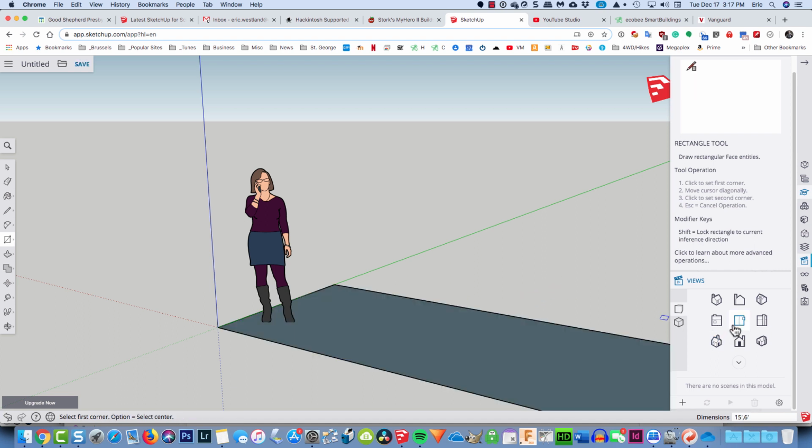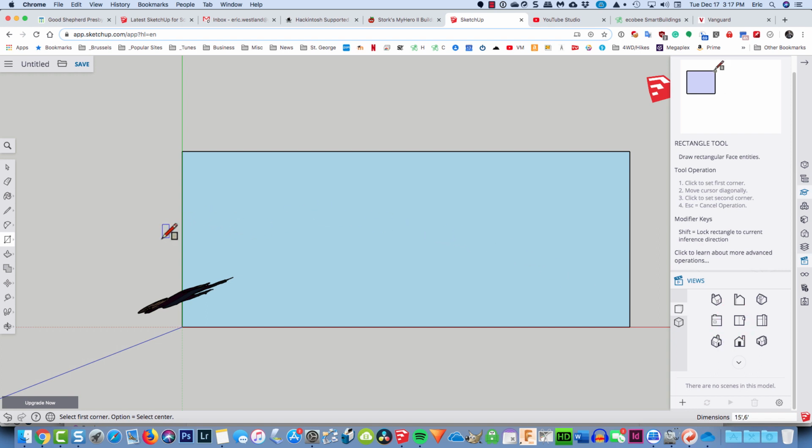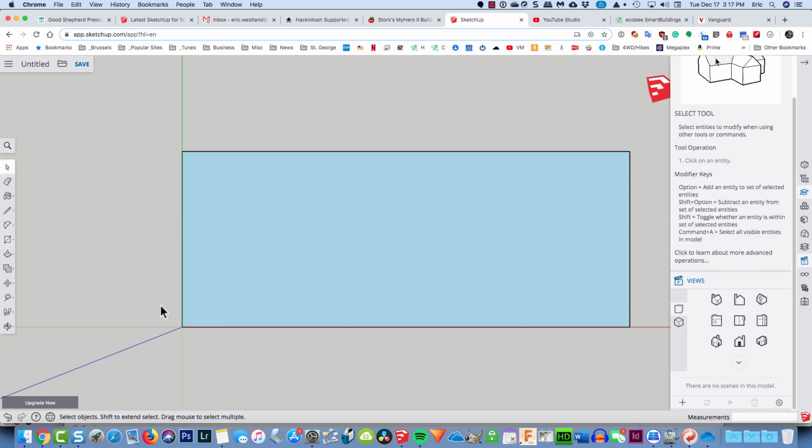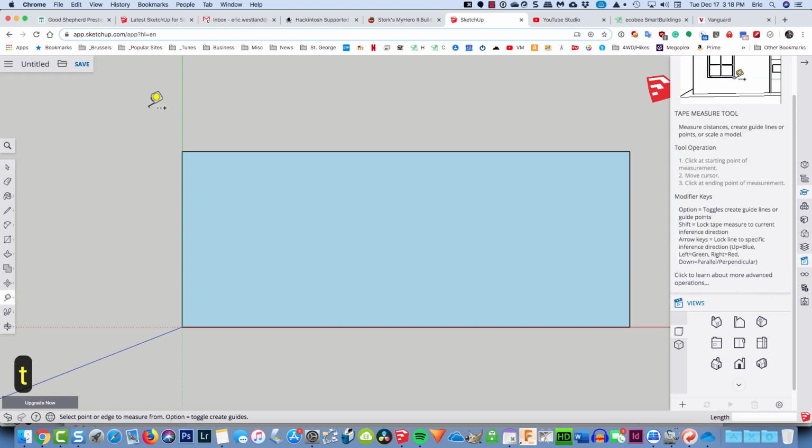And so we'll go to our top view here. Let's go ahead and get rid of Helen. The keyboard shortcut for the tape measure tool is the letter T, and you get a little tape measure icon, and you can just go ahead and click on one vertex and then click on the other one, and you'll see that we get a little pop-up that gives us the measurement. We can also see the same value displayed in the measurement dialog box.